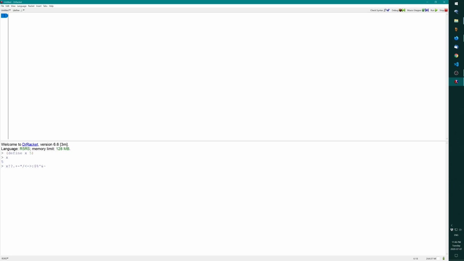Okay, and the last rule here is that they are not case sensitive. So if I define something, say, define G to be 3, and then ask what's the value of uppercase G, it has the same value. So case insensitive completely across the board.